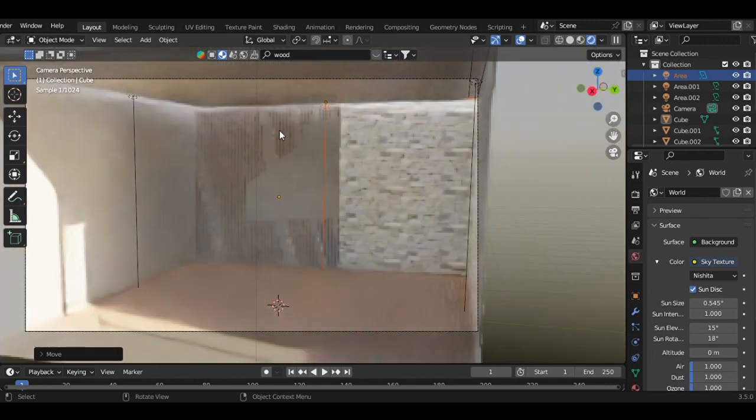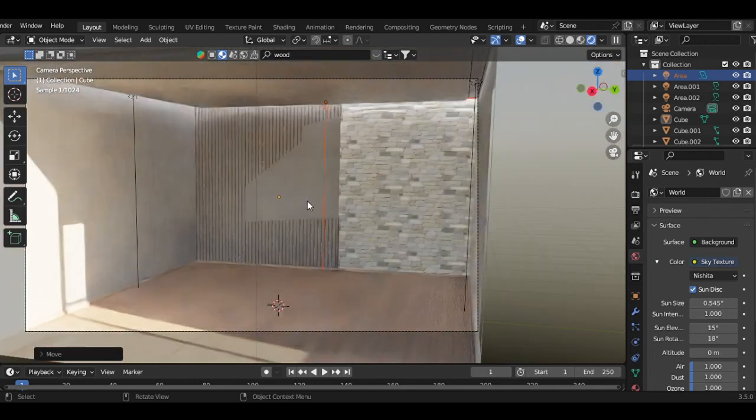And I'm a little concerned about this, but let's see when we render it out, it should go away. I'm not sure why that's there. Alright, anyway.